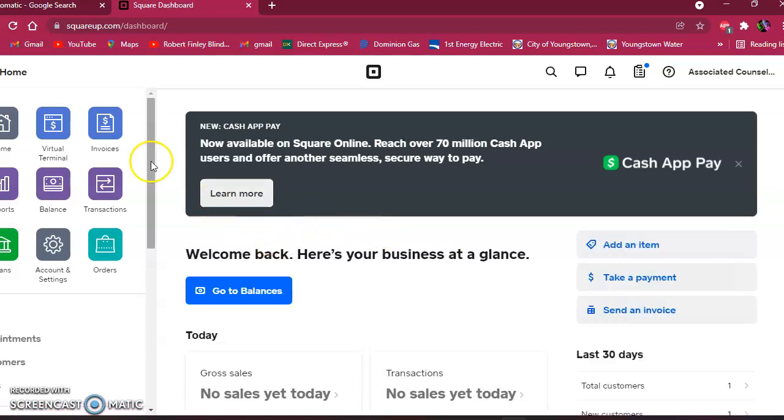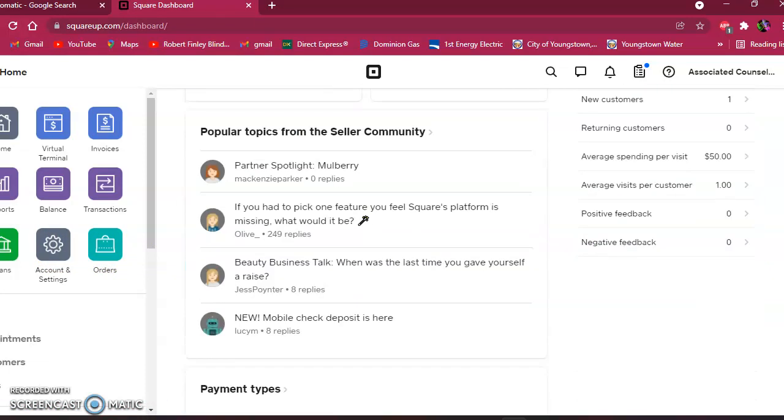Okay. Over here, I think it's cut off a little bit. You can't quite see. It says home, virtual terminal. This is where you can key in people's payment information, invoices, reports, balance, transactions, loans, account settings, and orders. Here we go. There's a community that you can join if you have questions.